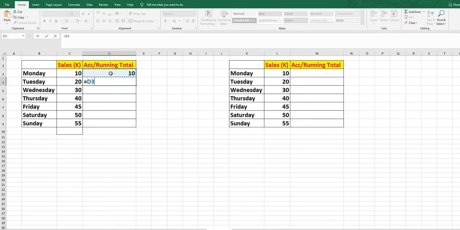Equal to, this time you have to select reference D3, not C3, D3, because this is the running total of Monday. And then you have to use the plus sign and then Tuesday sales, press enter. See here 10 and 20, which is equal to 30. Now you have to select Tuesday sales, which is 30, means Monday and Tuesday, and drag it down. So the output is 250 is the running total, means during the week we had 250K sales.